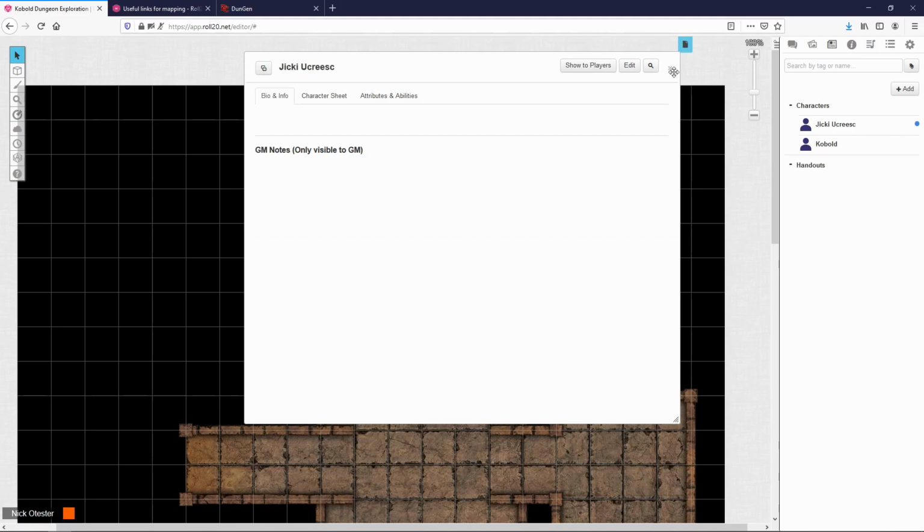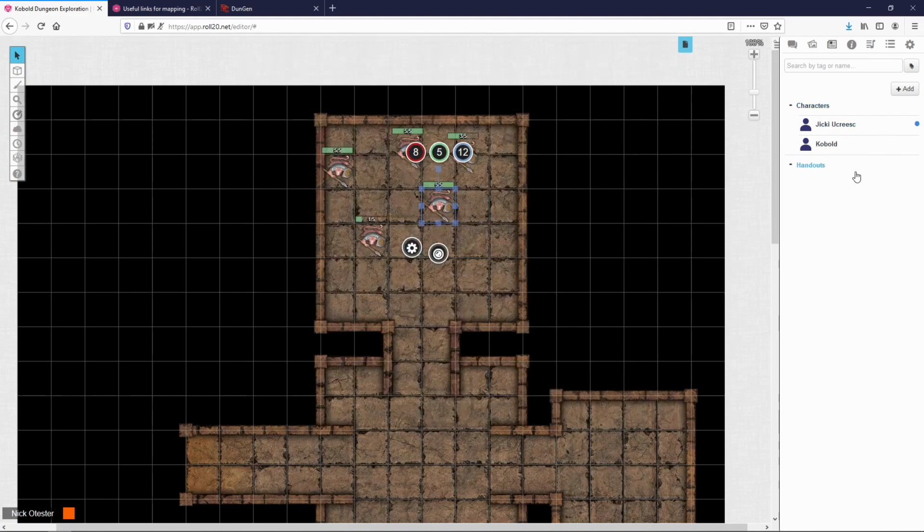And now Jicky shows up in the bar on the right-hand side of the screen. This blue dot means that Jicky is visible to players in some way, whereas the kobold is not. So your players can't access the kobold's character sheet, but they can see Jicky's, and my player Daisy will be able to modify and work with Jicky's character sheet. But you'll notice if I drag Jicky onto the board, Jicky has the same issue as the kobold token had originally. It's this generic artwork with nothing in the bars. You're going to do the exact same thing for your player characters as we just did for the monsters.